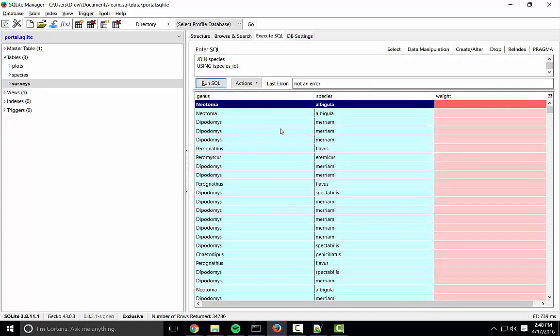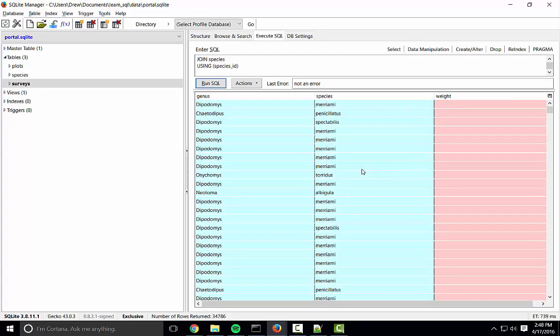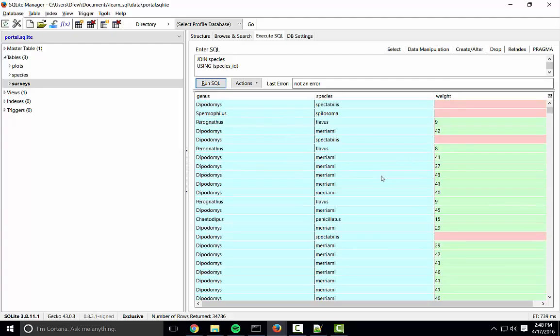And there we have it. There are the weights. Quite a few missing values, I think, at the top. And as before, we don't get records where the species information was missing. Okay, so that was pretty good. Now we're going to do one more here.